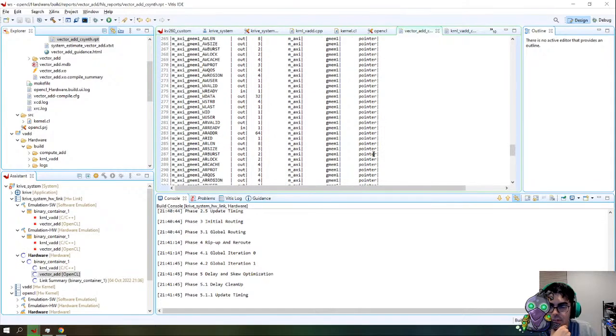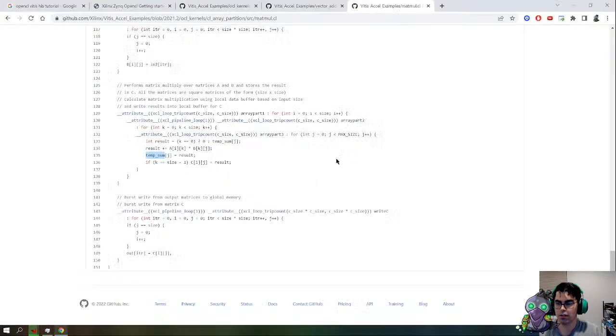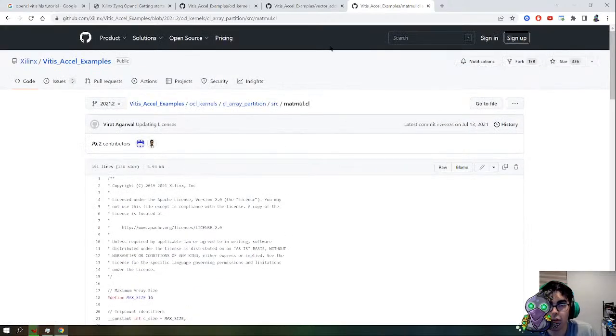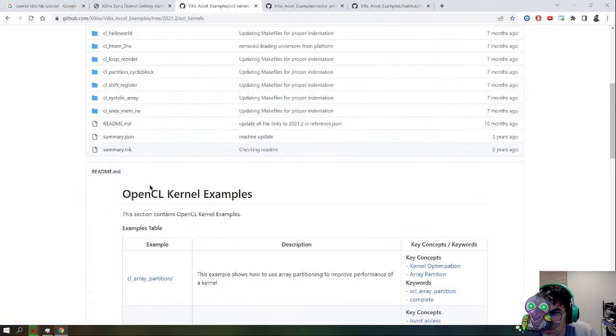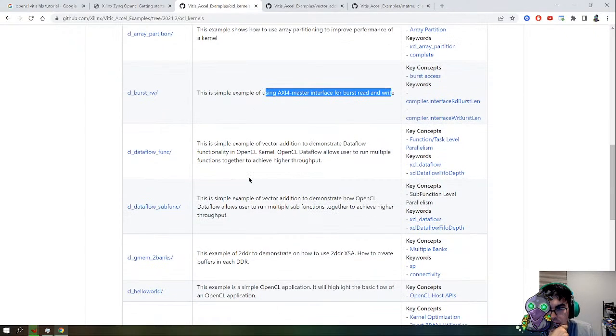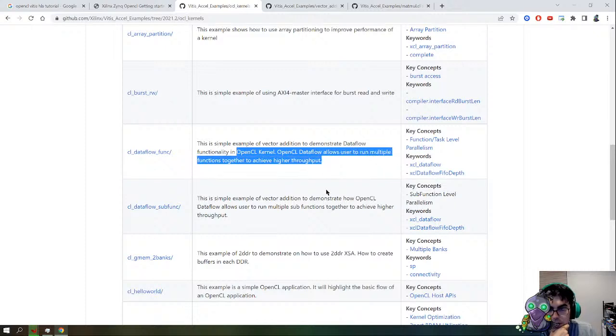Hmm. So that would be a fun one. We should keep an eye on that one. Third one that'd be interesting. Yeah, let's try data flow. Data flow do.